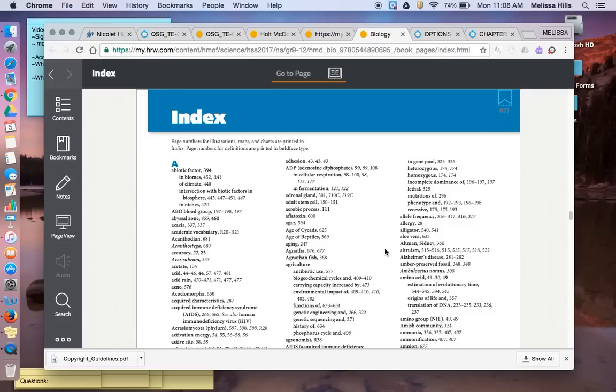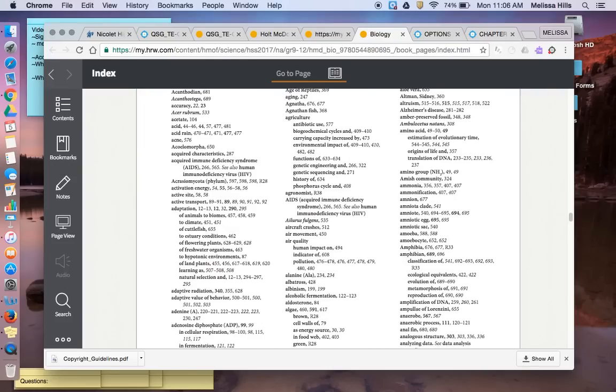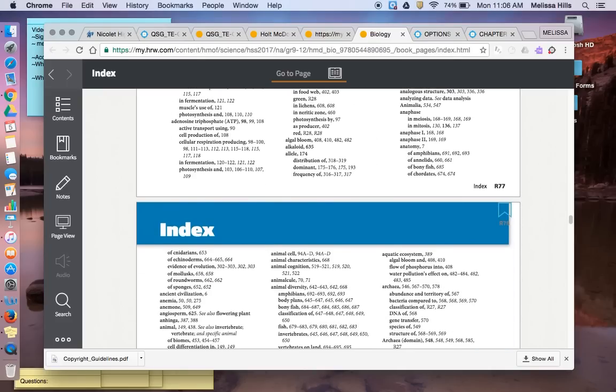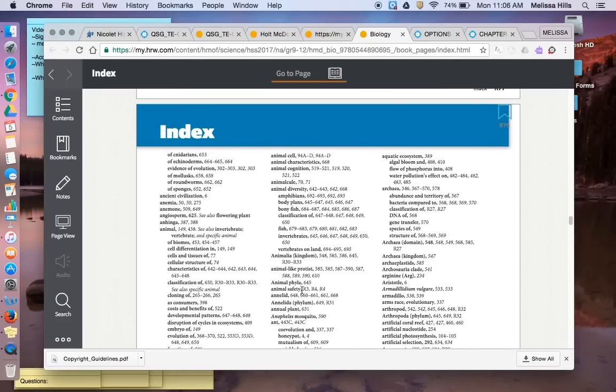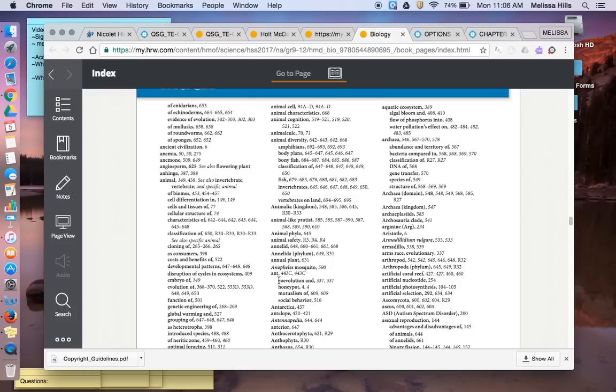So like we were just talking about those ants. If I wanted to find those in the book, I would go to ants in the index. Oh, there they are. So ant is right here, right? Okay, so that's ant. And I'm like, okay, I knew it was something about honey. So here's the honeypot ant right here. And it says it's on page 4.